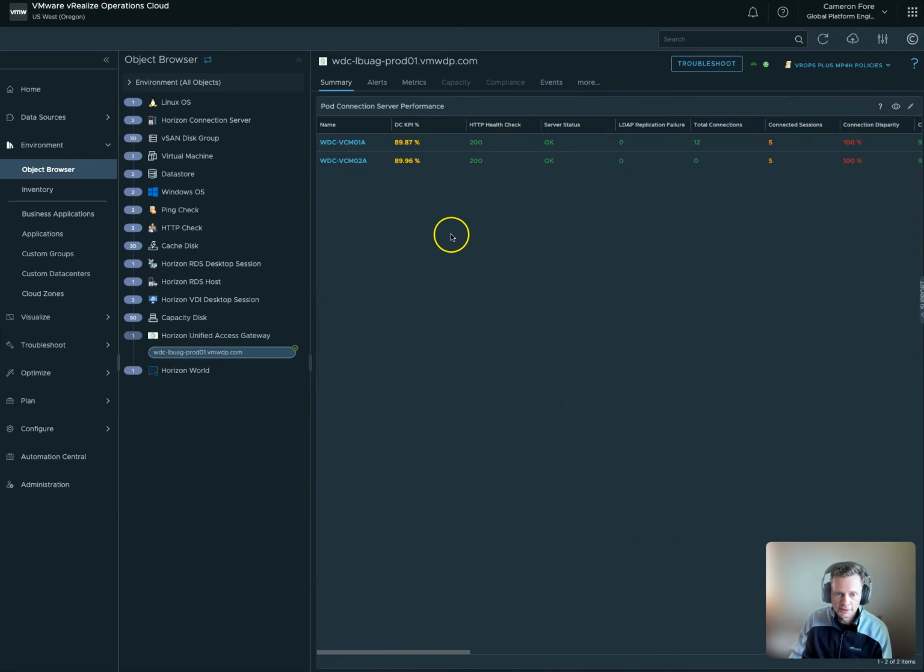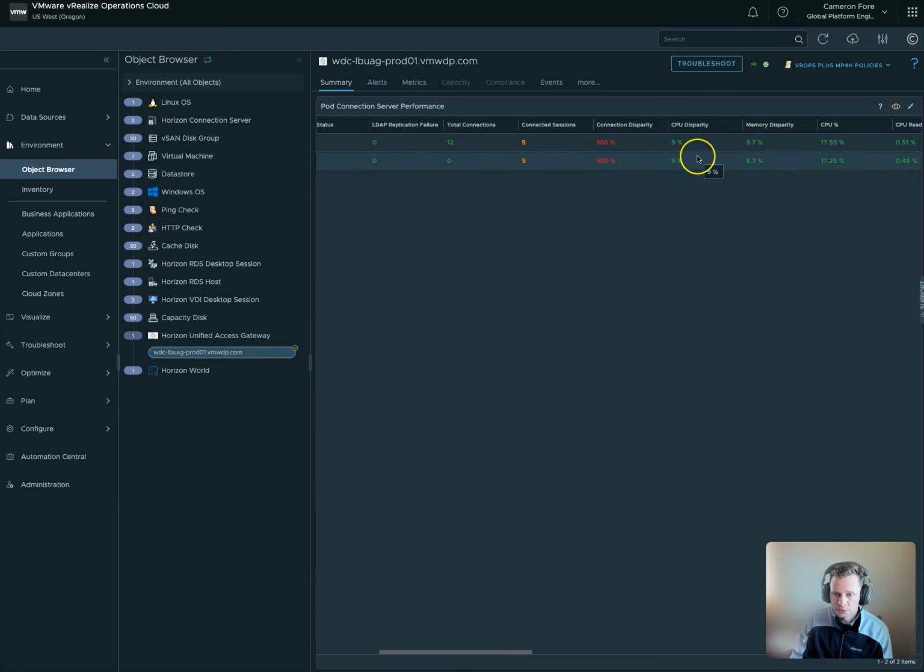You can expand it out. And again, you can look at your connection servers. You can sort them by their overall performance. Are they failing health checks? Which one has the most sessions? Are any of these pegged on CPU, having performance problems?